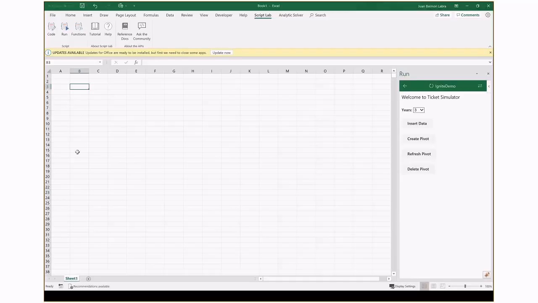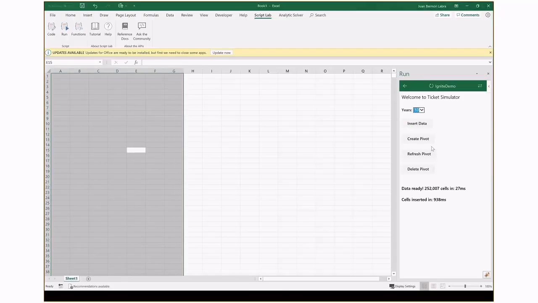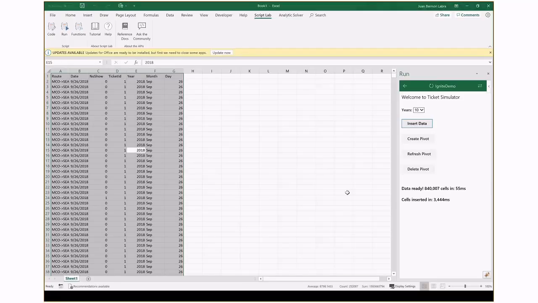The only thing that I want to show you here are the perf improvements we've made in the API. So right here, I'm simulating inserting 3 years of data into the workbook. And as you can see right now, I'm inserting around 252,000 cells in just one second. If I have fewer windows open, I can get better times, but it's less than a second to insert 252,000 cells. And I can have more here, for example, let me insert almost 1 million cells. As you can see here, this was inserted in 3.4 seconds. So this is a huge improvement against previous telemetry.